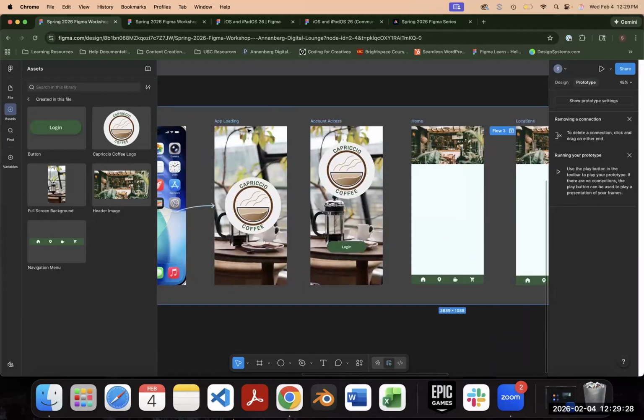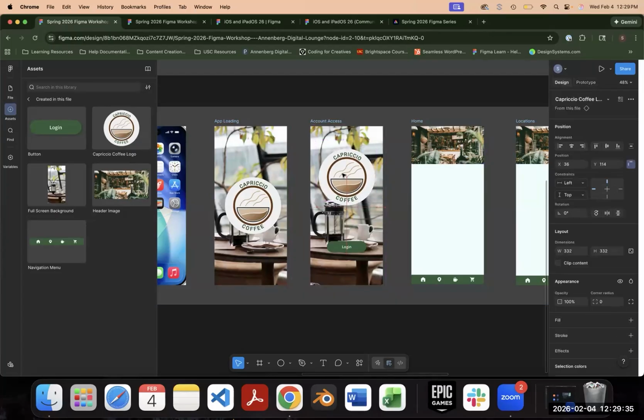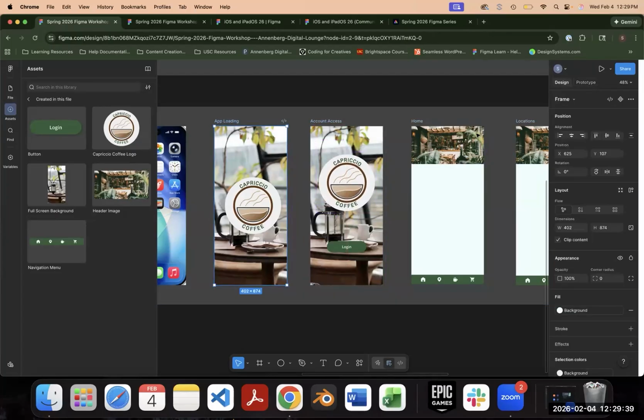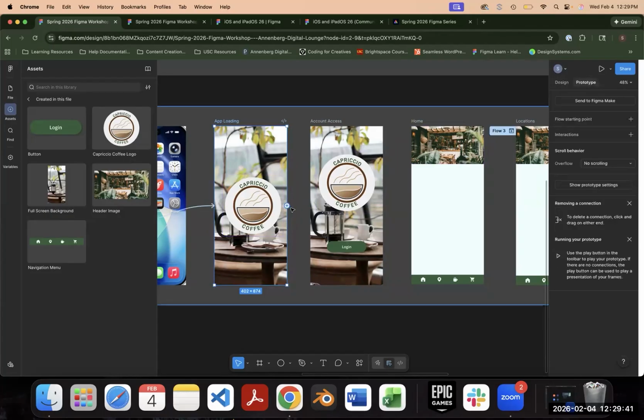Now, if I want to prototype between my loading screen and my account access, my login screen, you can do the same thing like you were doing before. Instead of clicking on the actual logo and animating from that to here, you can just do it with the frame as well. So just hover over the frame on the right side. There'll be your plus icon, and you can move over here.